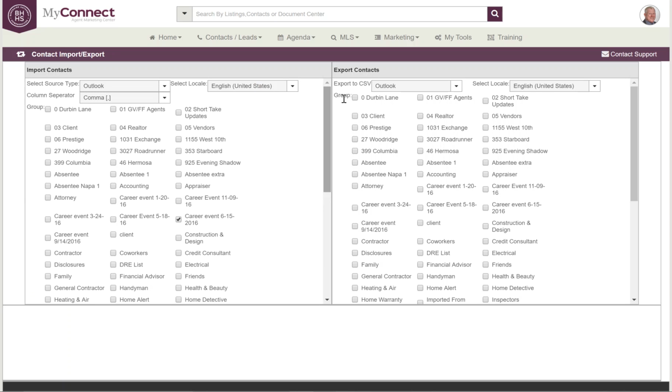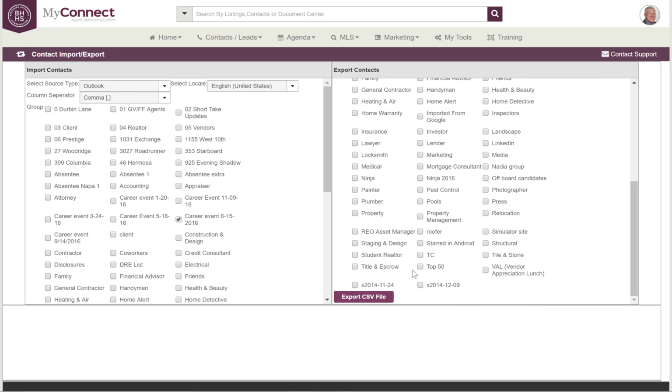Exporting is even easier. You can export your entire list by not checking any groups, or you can check a group or two, export to Outlook, an Outlook file, export to CSV, and then just scroll down here, click export, and it downloads to your browser.